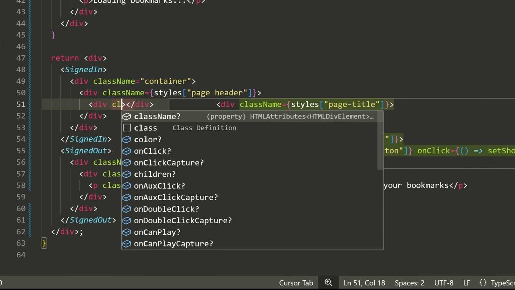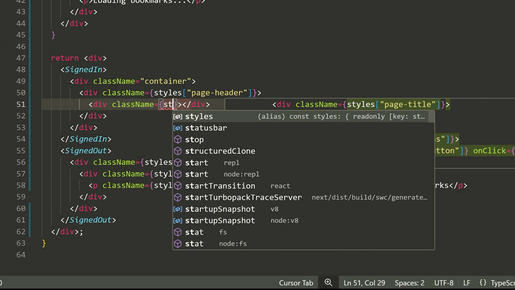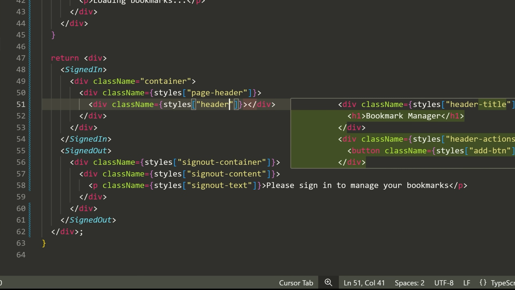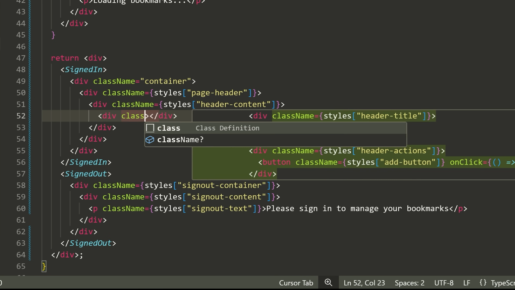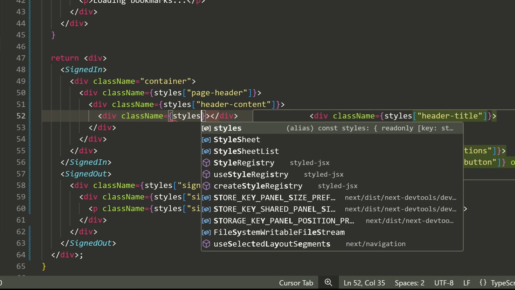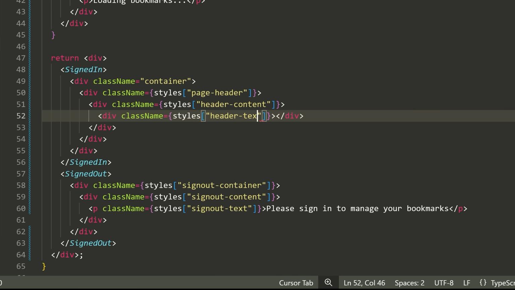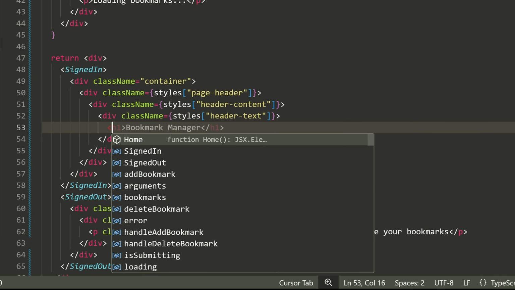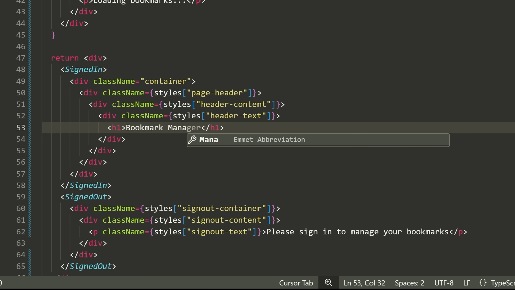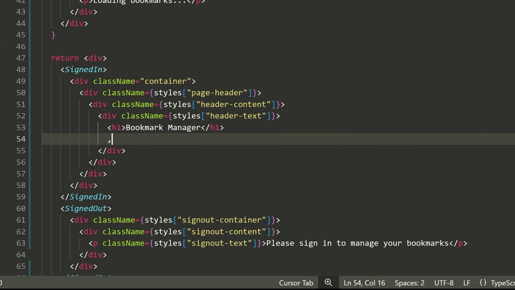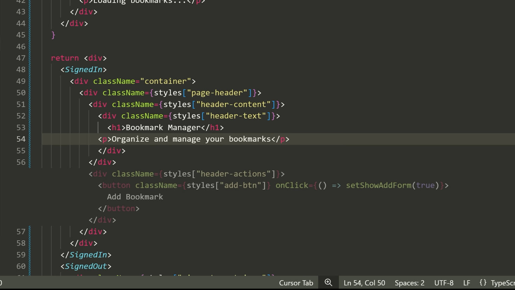Then we're going to have another div. This is going to be className equal to styles, and then header-content. Then we're going to have another div, className equal to styles, and then this is going to be the header-text. Okay, and then we're going to put h1, and we're going to say Bookmark Manager, just so we have a nice pretty title at the top of the page. We're going to put a paragraph tag. Okay, so let's add this, and we're going to say, organize and manage your bookmarks. That's fine.